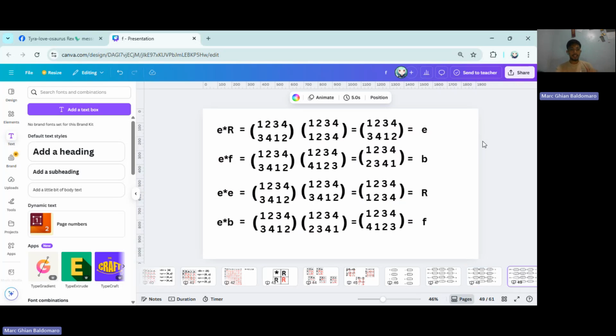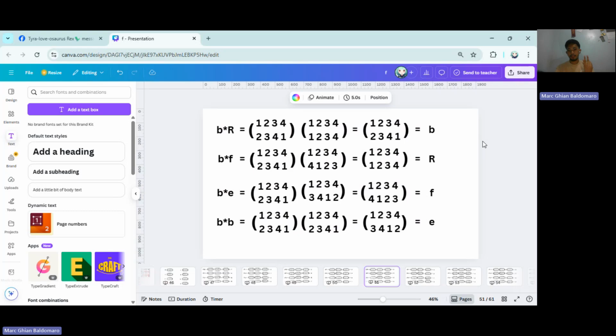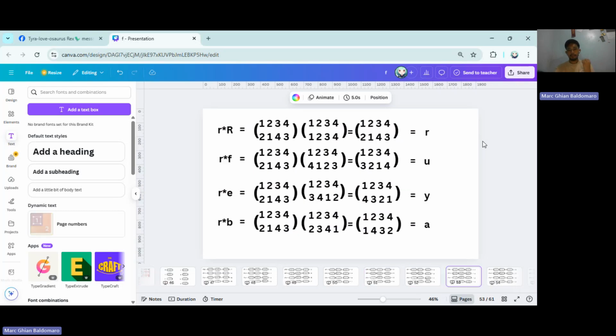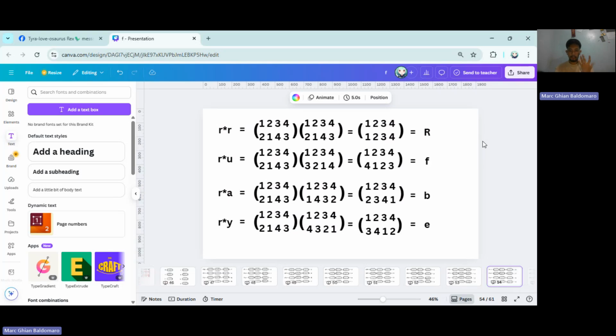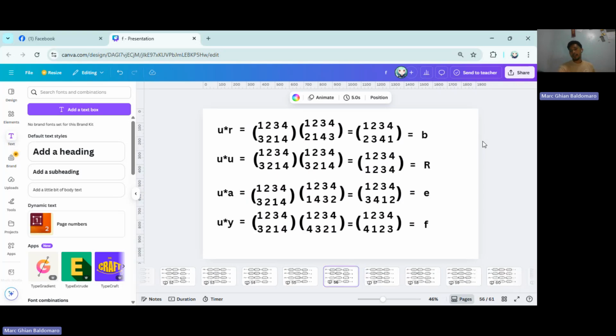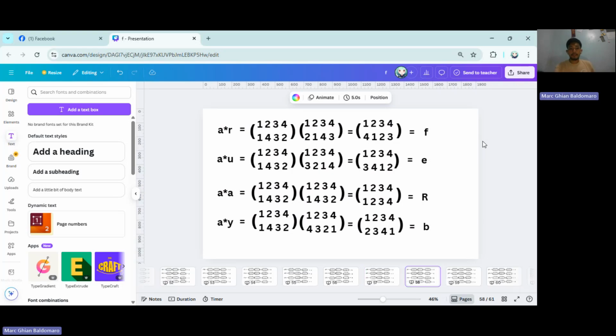So I'll give you 5 seconds each. 1, 2, 3, 4, 5. 1, 2, 3, 4, 5. 1, 2, 3, 4, 5. So as you can see, we operated both sides on each of the elements.